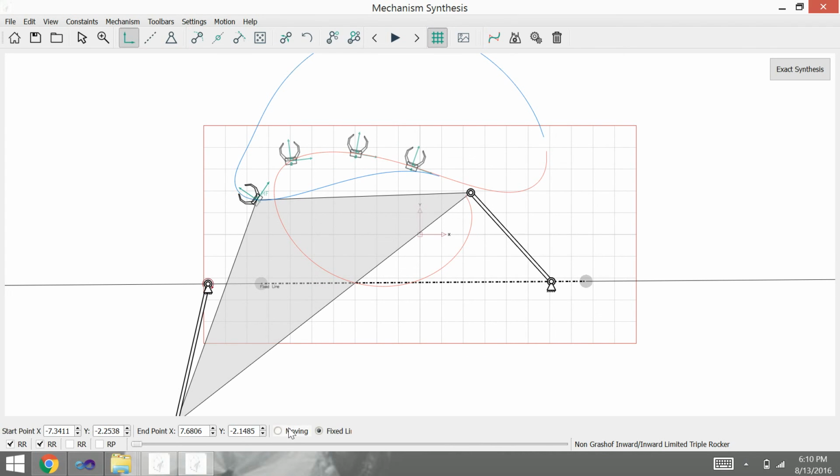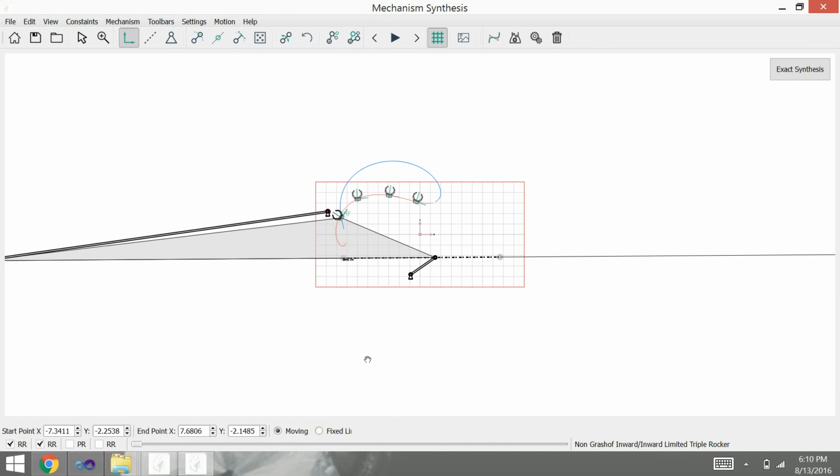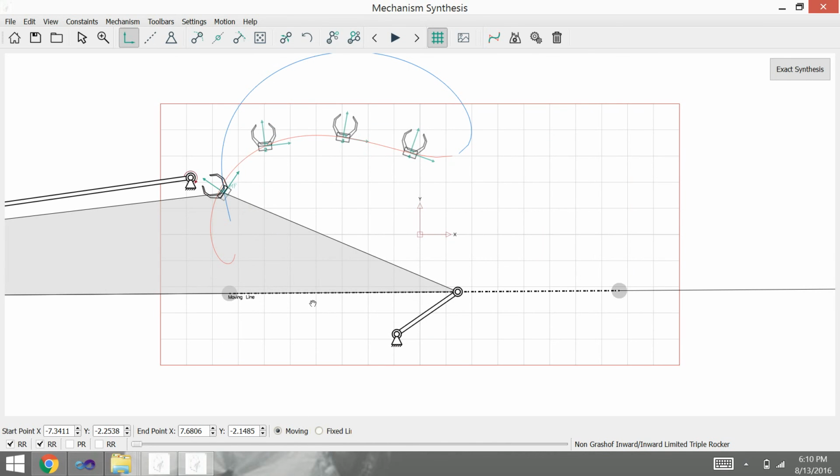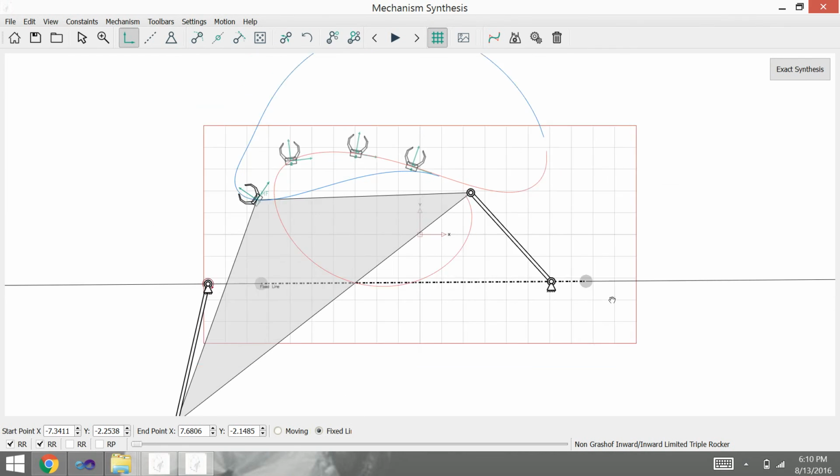In a similar manner, he can choose a moving line, a specified line. If you could see, this is a moving line, this is a fixed pivot line.